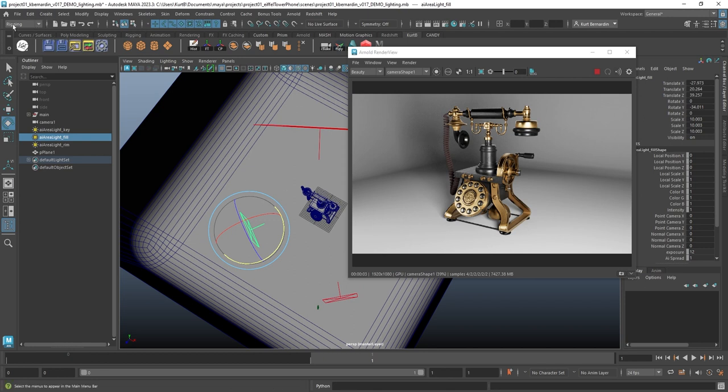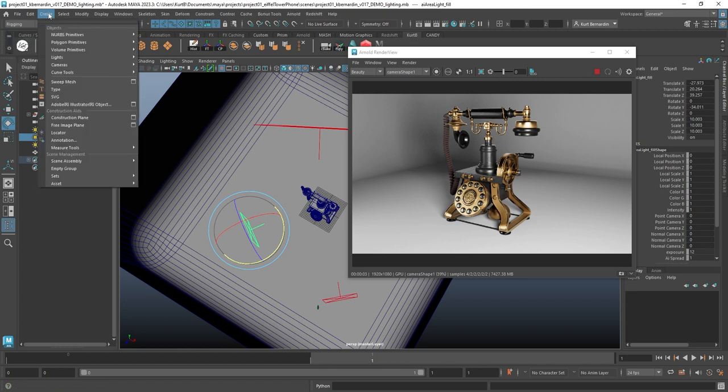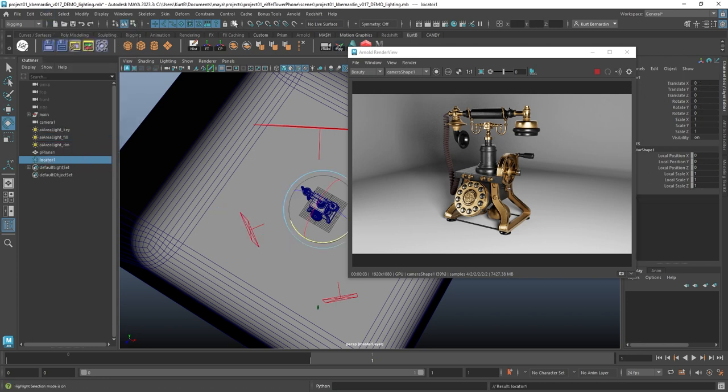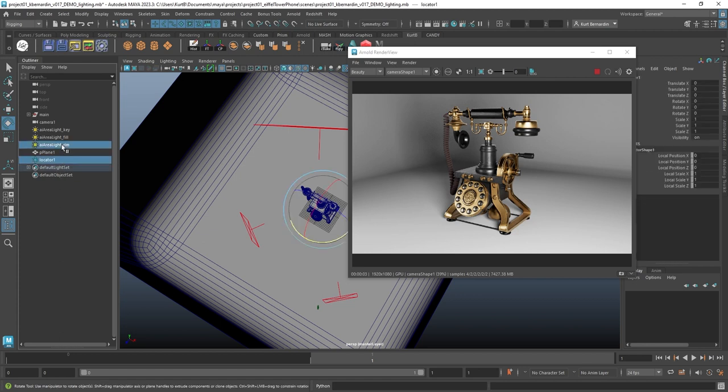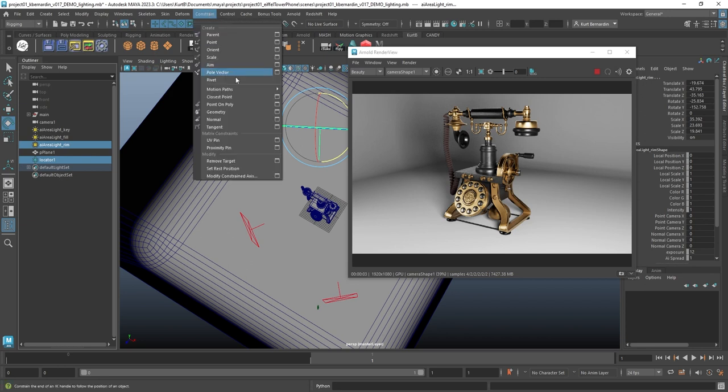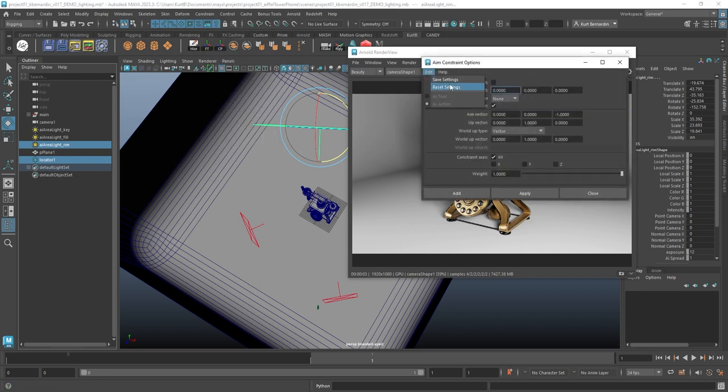Now to do this, I'm already set to the rigging tab, but if you're not, come up here to modeling, change to rigging. And what I need to do is first create a locator under create locator, and then I'm going to use the constraints tab. In order to set up the constraint correctly, what you need to do is select the locator first, hold control, select your light, come up here to constrain, and I'm going to open up the aim constraint dialog box. I'm going to go ahead and click reset on these tools just to get to default settings.